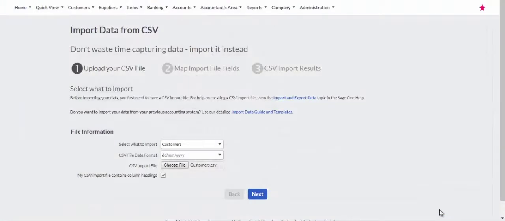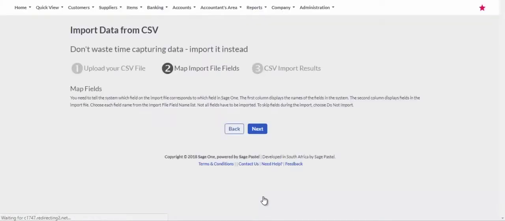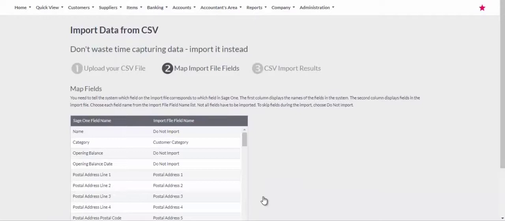Once you have selected the file to import, tick the checkbox My CSV Import File Contains Column Headings if the import file does have column headings. Click the Next button. On the next screen, you have the Sage field names on the left.